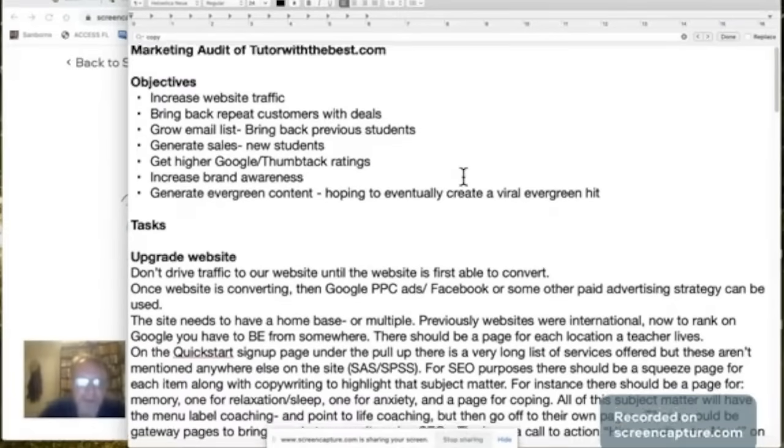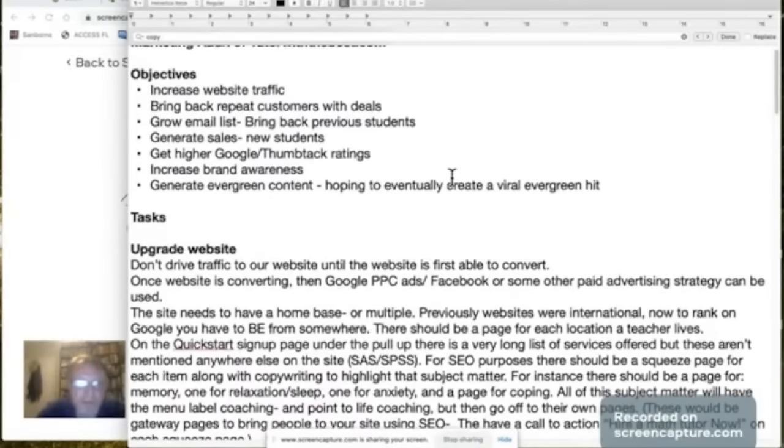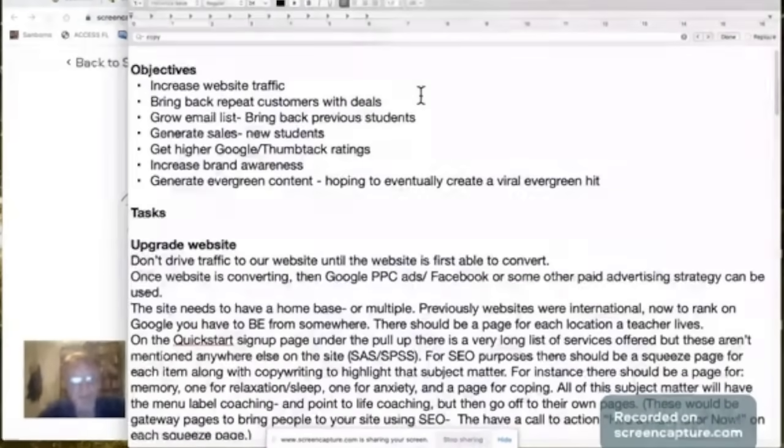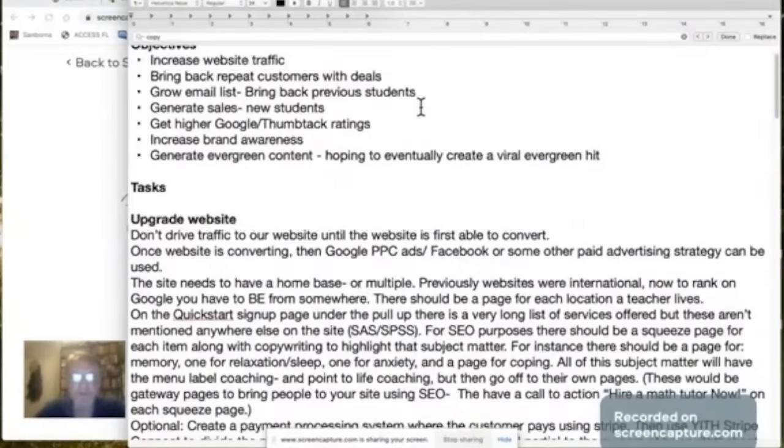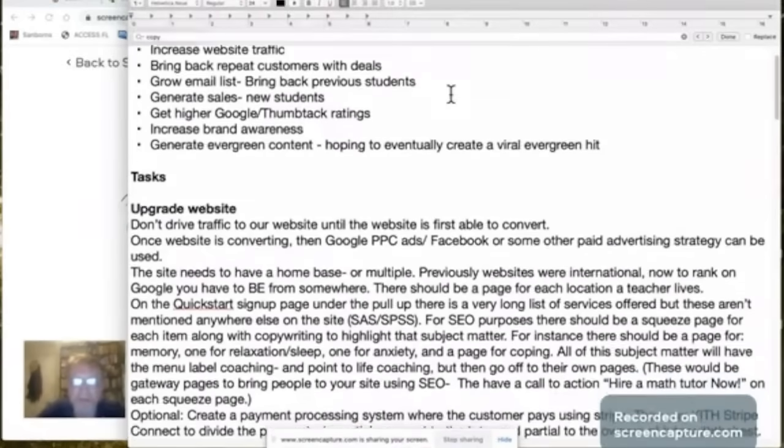So we need to get higher Google and Thumbtack ratings, and we want to increase brand awareness, and we want to put a lot of focus into generating evergreen content, hoping to eventually get a viral evergreen hit, but you never know what's going to take.